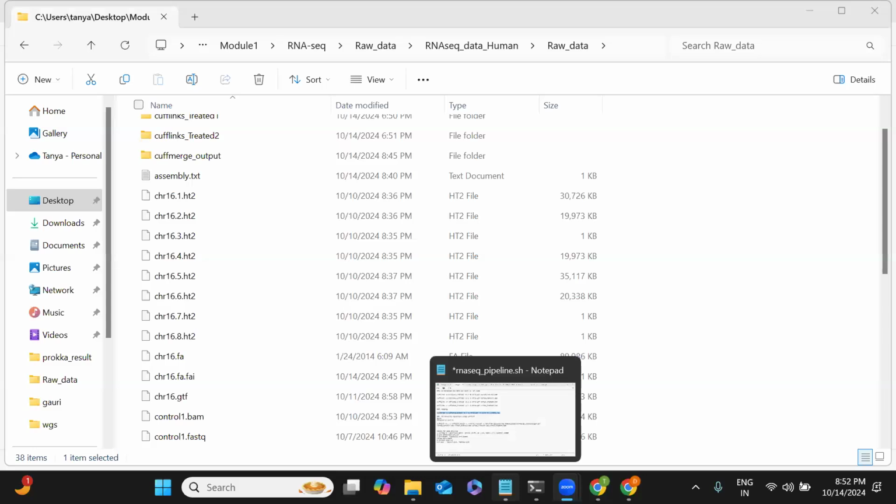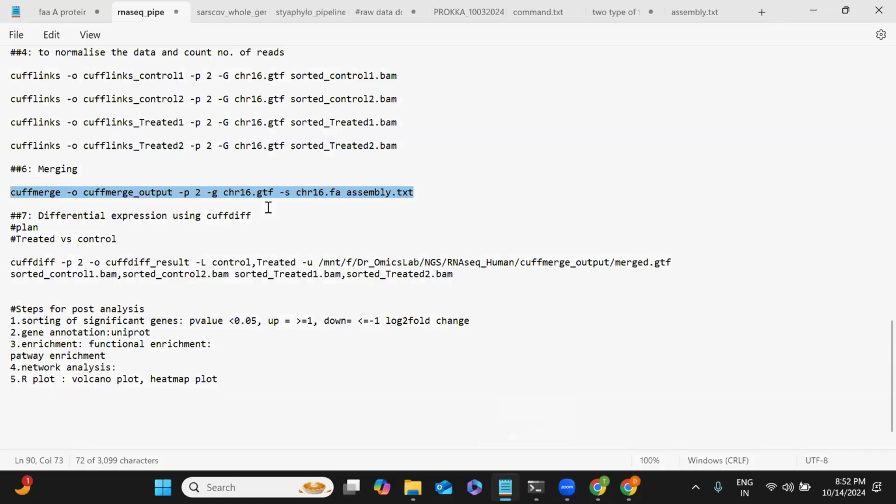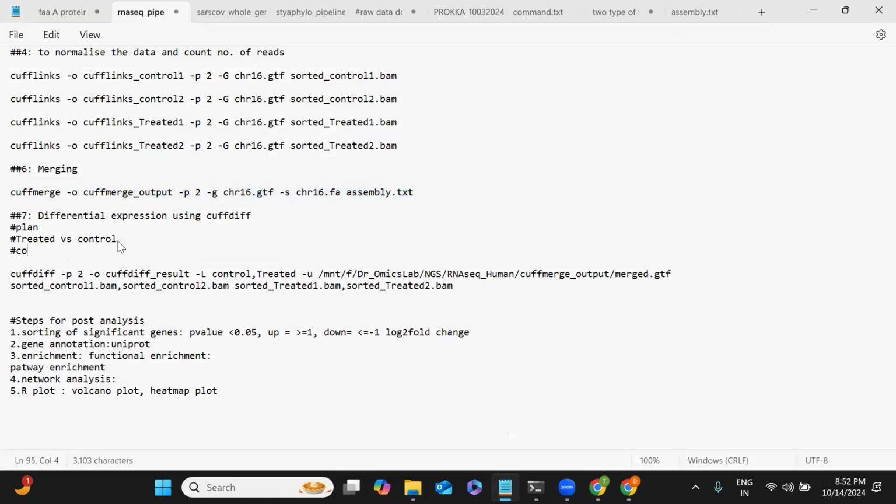Meanwhile, whoever has run this cuffmerge can perform the cuffdiff also. Now I will tell you what this cuffdiff is. With the help of cuffdiff, we are going to perform differential gene expression. I told you there are 2 types of plan: treated versus control, or control versus treated. It is up to you which plan you want to take.